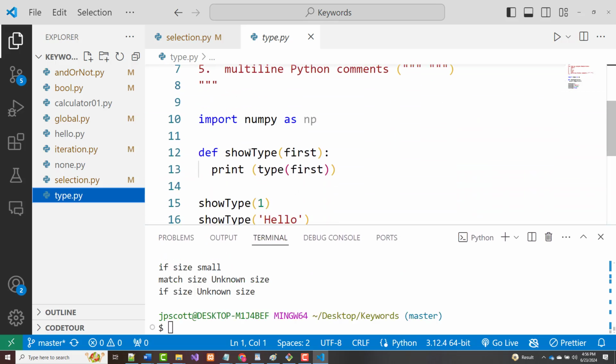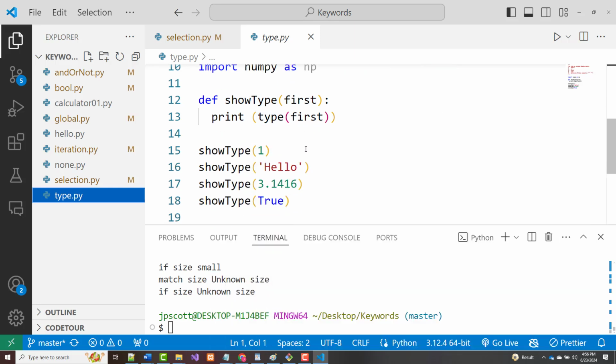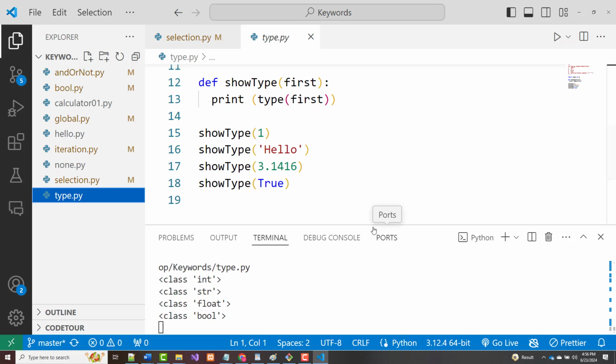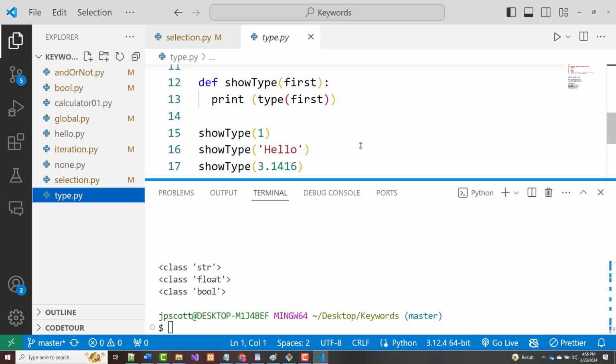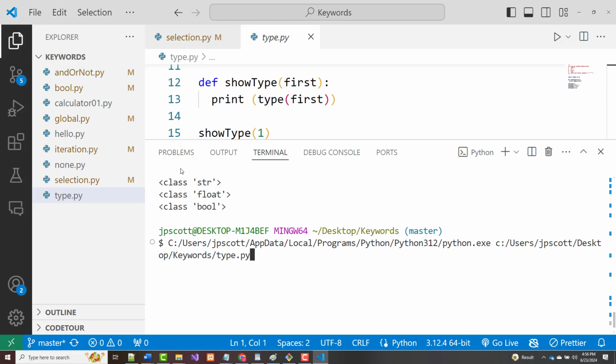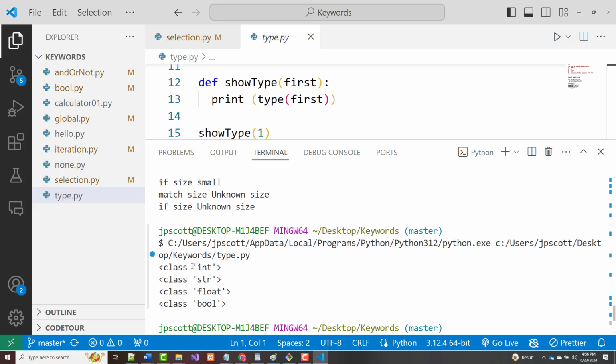Finally, here's the type, which demonstrates the different types. And again, I wrote a single function, show type. All right, and we can pass in an integer, a string, a float, and a Boolean. And when I run this, you'll notice that my output is indeed, there we go, int, str, float, and bool. So very quickly, that's what I wanted to show you.